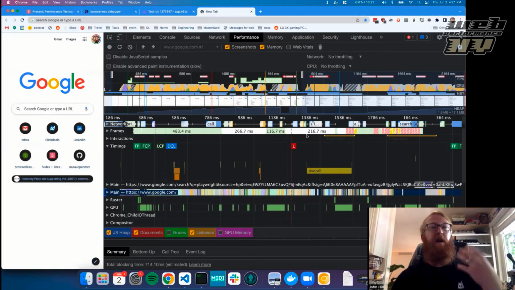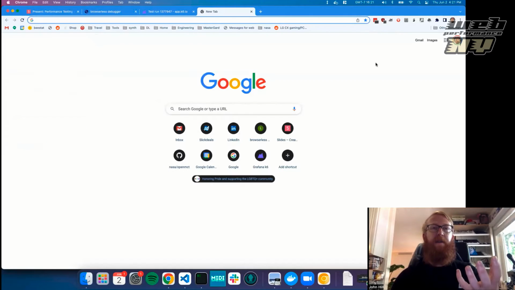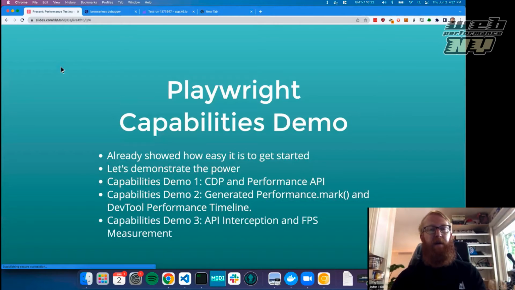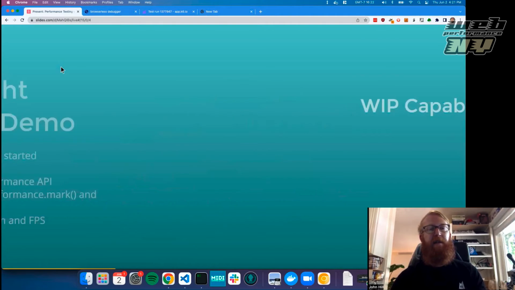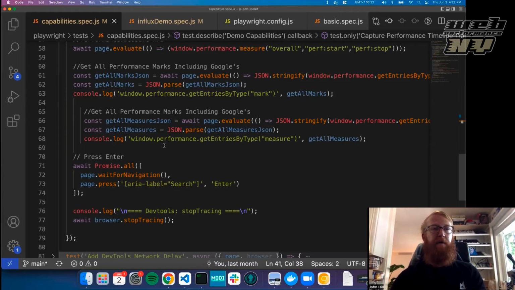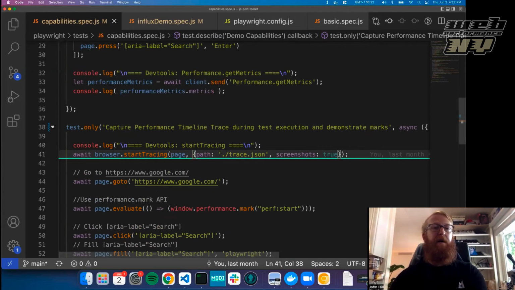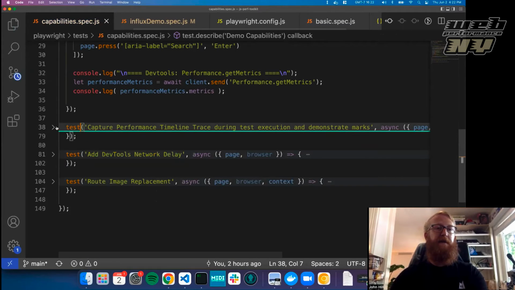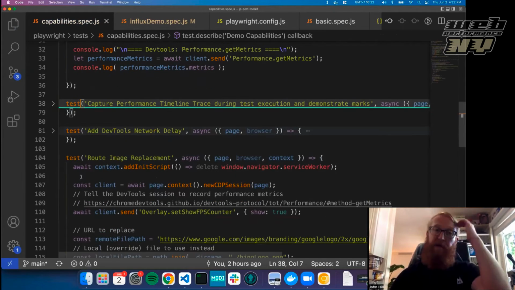This is using the same thing. More to that point, this object, this artifact, is just a JSON blob, and so you can get pieces of information in and out of it as needed. It's great. And then the last thing I'm going to show is API interception and FPS measurement. So I'm going to go back into our test suite here, get rid of the dot only, collapse this test, and I'm going to go to route image placement.